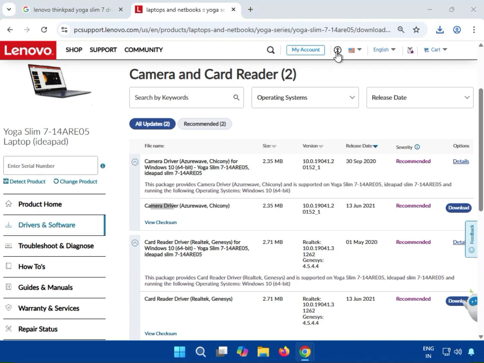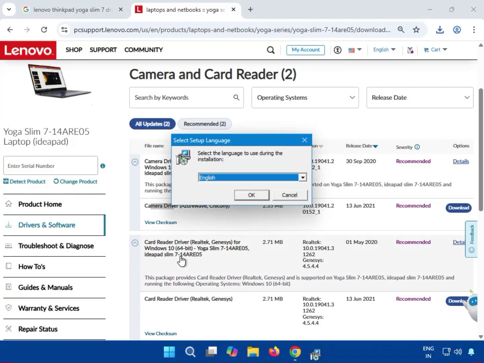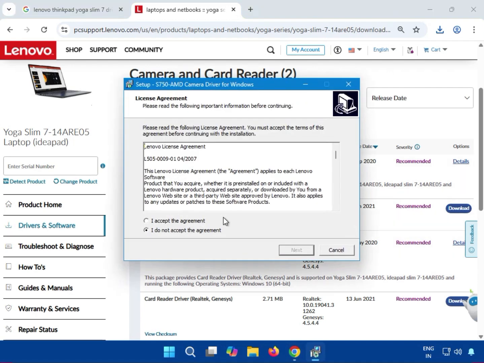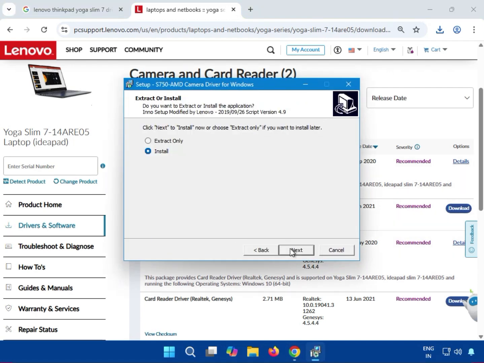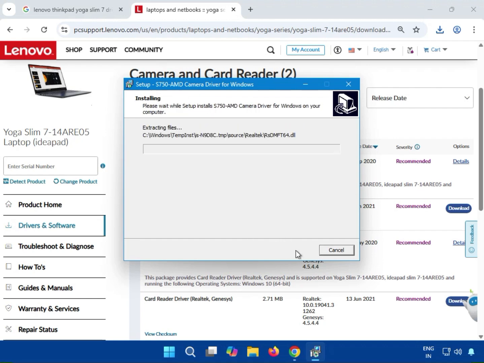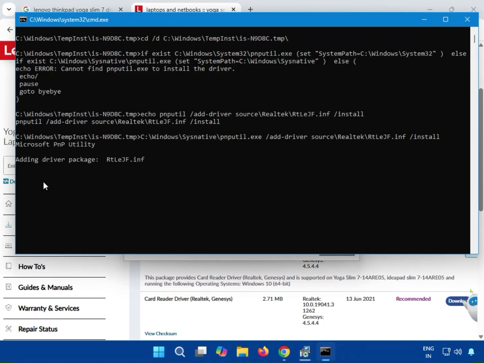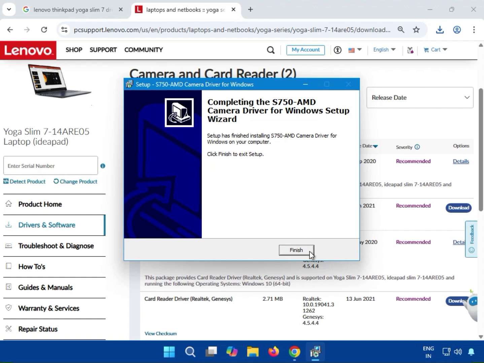Then select this downloaded file and click Yes, then OK, then I Accept, then Next, select the install option and then click Next. After that click Install. Now this is installing by the cmd command, then click Finish.